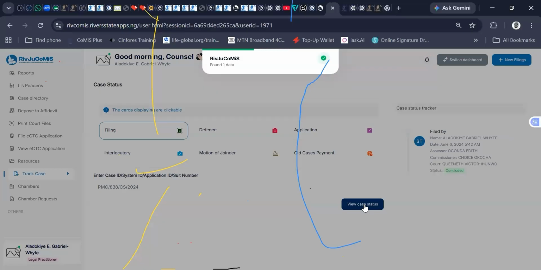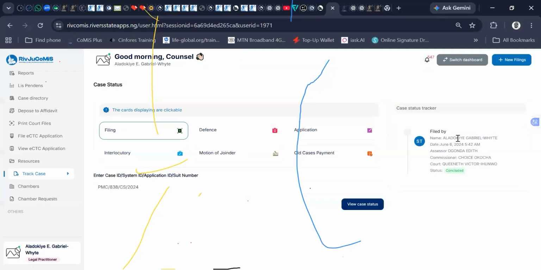Let me search for this and see what will come up. This will show you just brief details about your documents, your process. It was filed by this person on this date. This is the person that assessed the process. This is who commissioned the process. And this is the court the matter was before. This is the name of the magistrate. And the matter has been concluded, so that is showing you now concluded. So from here too, you can get information about a matter. So that's that about track cases.